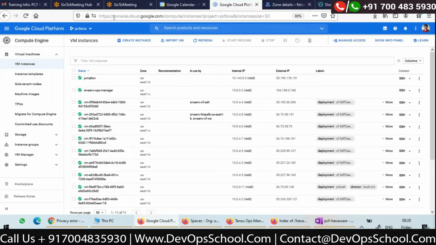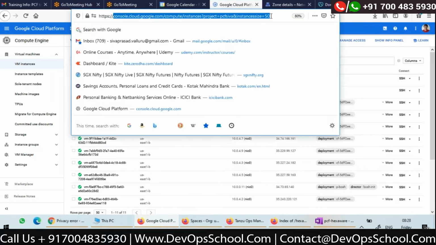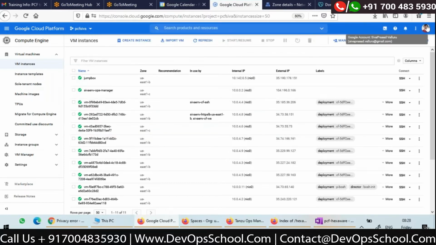See, this is my Google console. I have used GCP. I have logged in with my account, and I am in Compute Engine Virtual Machines. Here is my Ops Manager, Siva ENV Ops Manager, running in a zone called US East 1C. I have installed my Cloud Foundry in a region called US East 1, and this Ops Manager is in a zone called US East 1C, right? So this is the VM provisioned through Terraform templates, okay?